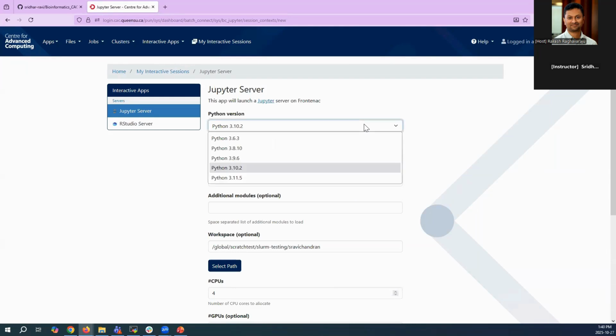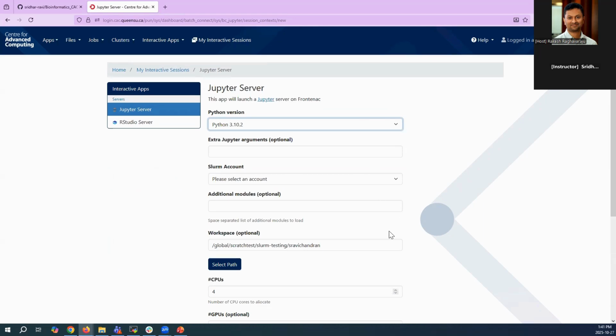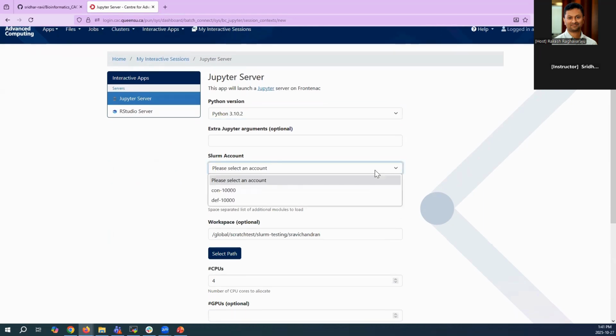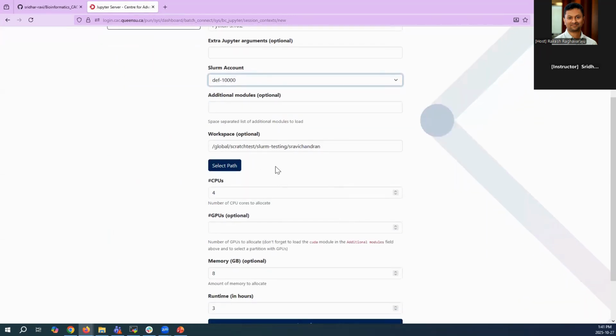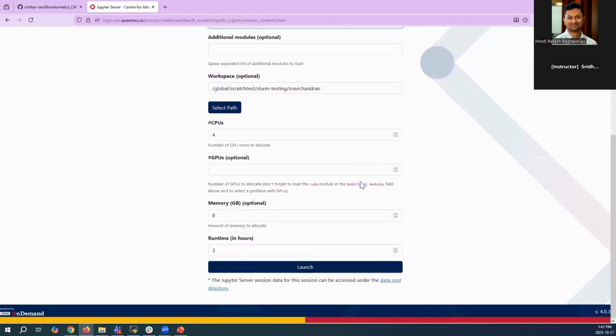So here we have a bunch of options, like what Python versions you want to load. These are preloaded environments, so you can't make too many changes, but you can use any Python version that you want. I'm using Python 3.10, but the objective is to see the virtual environment that we built previously in a JupyterHub session. And you might have just one account. In my case, I have two, but you might just see one, and you don't have to worry about the workspace. It'll likely be your home directory here.